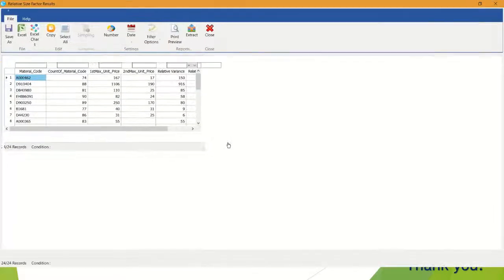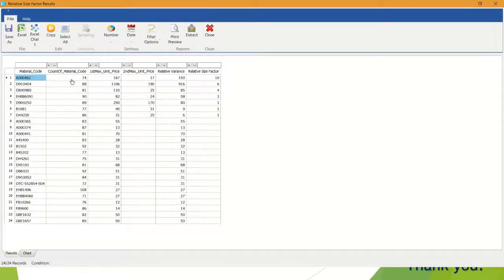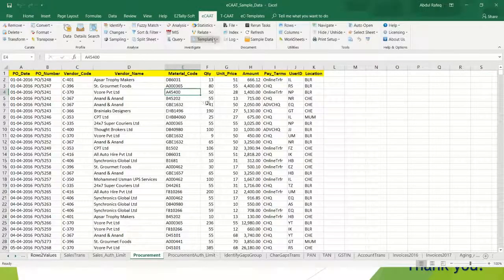Now if you see, for each of the material code, it gives me the count. It gives me the first maximum, the second maximum, it also gives me the relative variance. In the case of relative size factor, we are finding out the difference between the first highest, that is the maximum, and the second highest, the relative variance between the two, and the relative size factor. Which means same material, I bought it at 167 and the second highest I got it at 17, which shows that there's a big variation. Okay. Now this is for the first highest and the second highest.